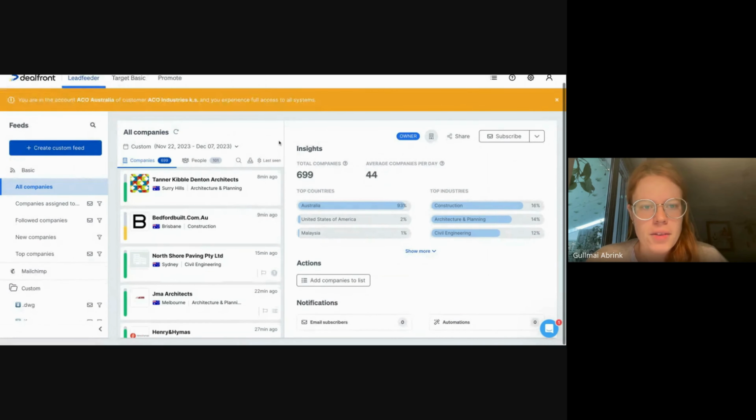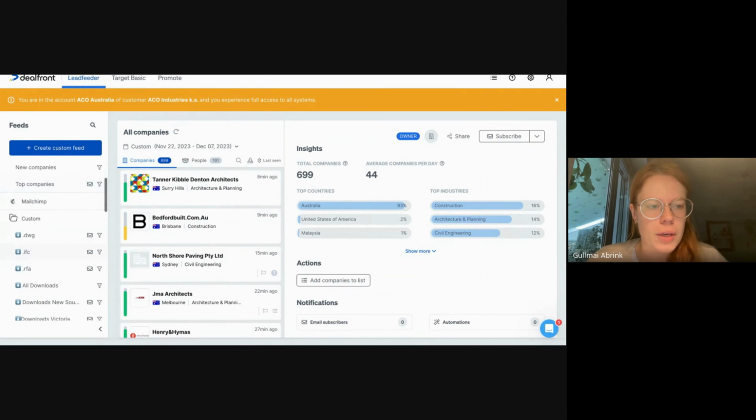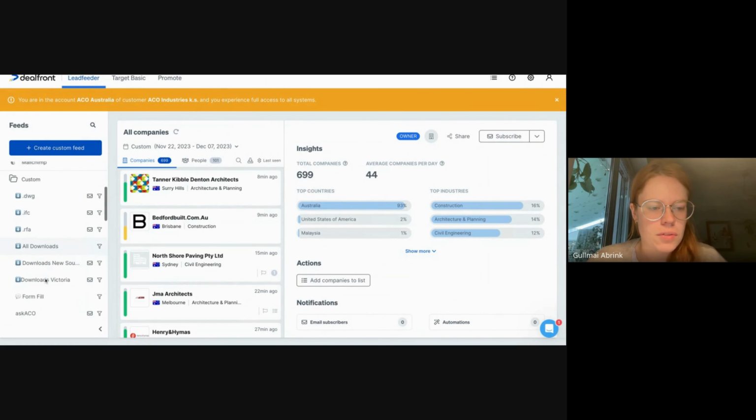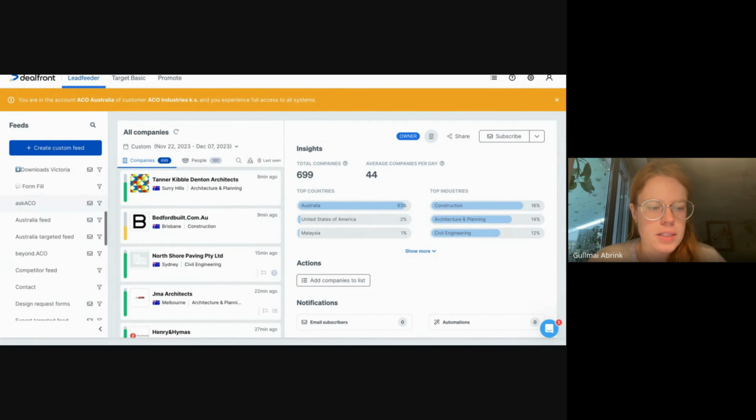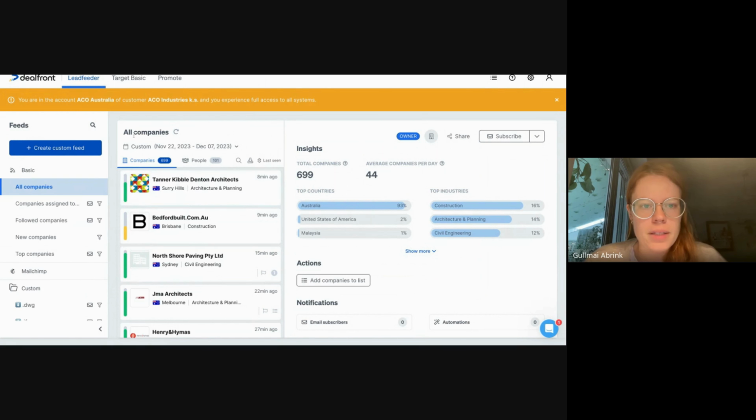All right, so when you log in, you will see that we have 3 columns. We have here on the left side the feeds section. The basic feeds are feeds that we have set up for you when you created a subscription. We have the custom feeds, which are the feeds that your colleagues have set up. And this is also where any feeds of your own will show up. In the midsection here, we have the companies that we have identified.